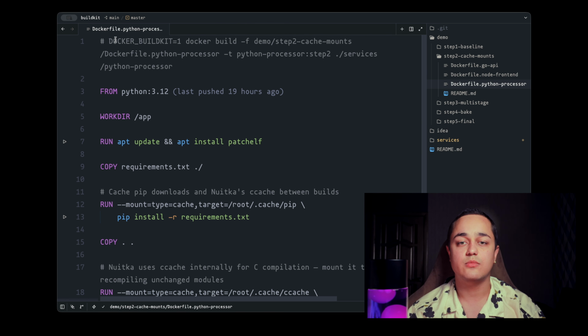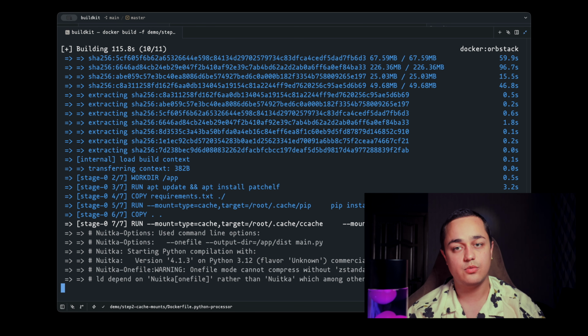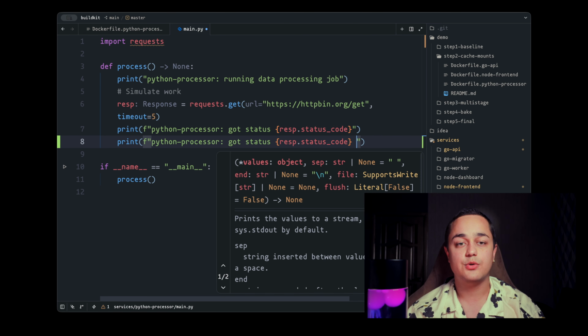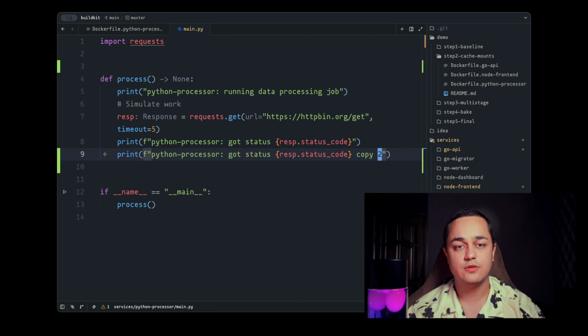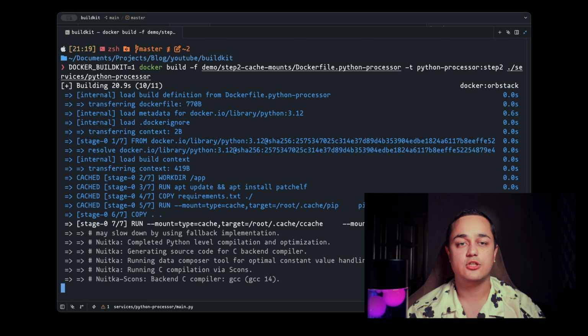Python with Nuitka is the most dramatic one. Nuitka compiles Python to C, then compiles that C code. That second part, the C compilation, is genuinely slow, but it uses ccache internally. So we mount /root/.ccache and /root/.cache/Nuitka, and on the second build the C compilation just doesn't happen. It reads from cache. The cache mounts are invisible to the final image.